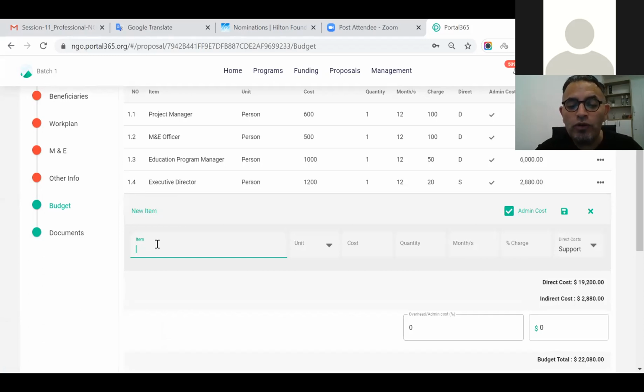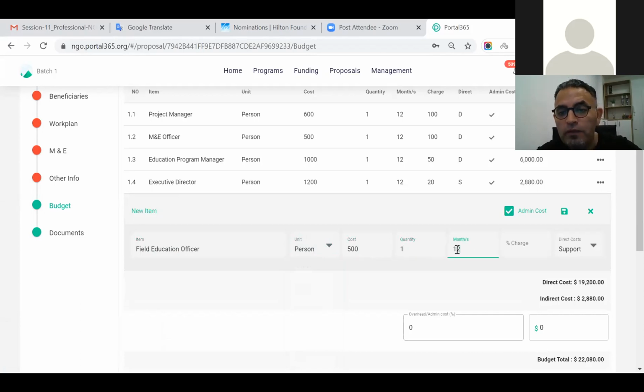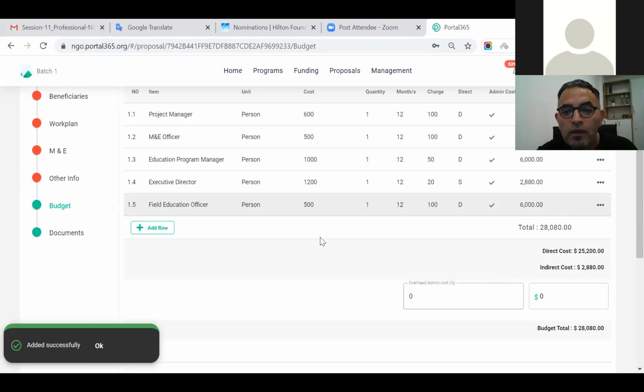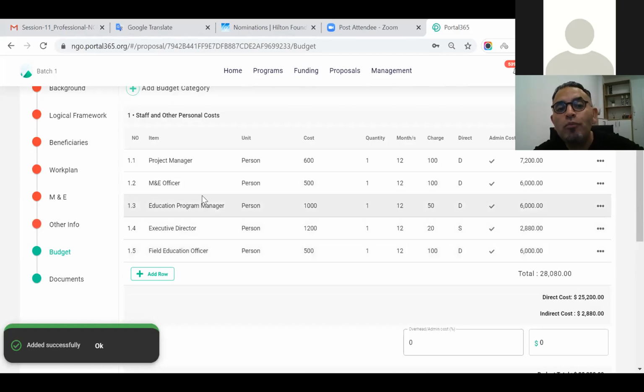For example, we could have a field education officer. The field education officer will be a person. The unit cost is, let's say, 500. The quantity is 1, 12 months. Percentage charge will be 100. It's direct because this education officer will work 100% for the project, and then we see. So now this is the component for the project staff.